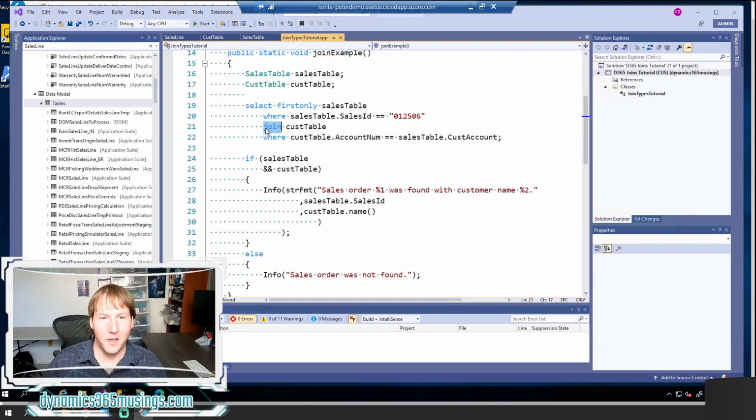Then I'm going to say the keyword join, specify the table that I want to join to, in this case cust table, and then I need to say the relationship between these two, the two fields that have to have the same value in each of the columns in order for the system to line these up and put them on the same row. In this case, account num on cust table is going to contain the same value as cust account on sales table. So I've specified my relationship.